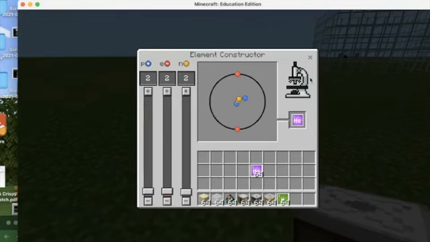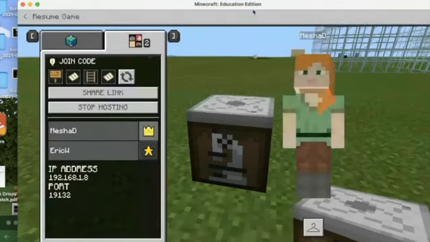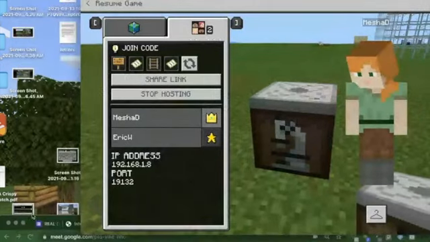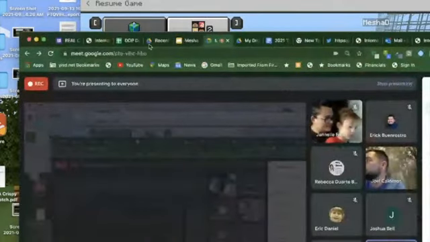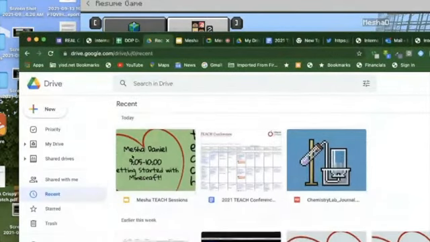So now with the element constructor, if I make elements, now I can take those elements and I can make compounds. I can put them together, combine them together. And that's what a compound is. It's taking more than one element and putting it together. But before I show that to you, I'm going to show you this document. Let me find it. It's right here.